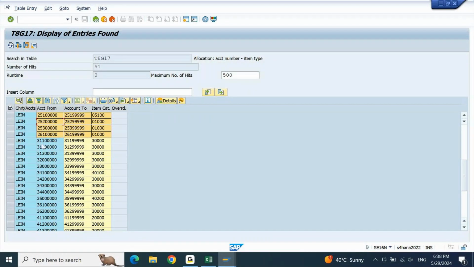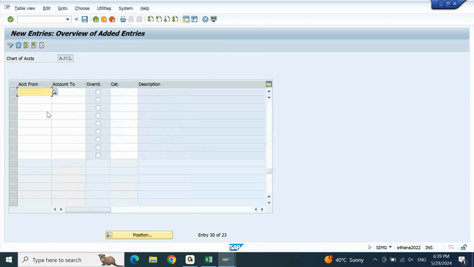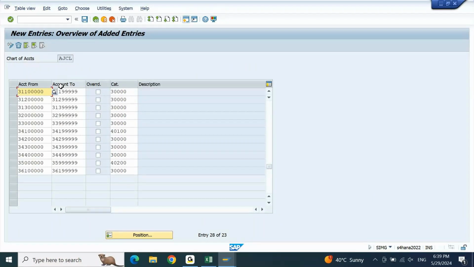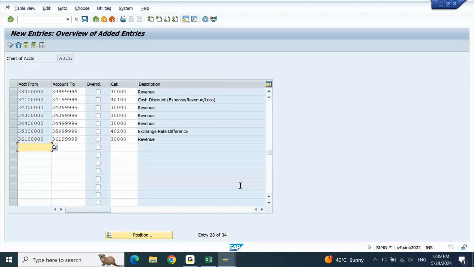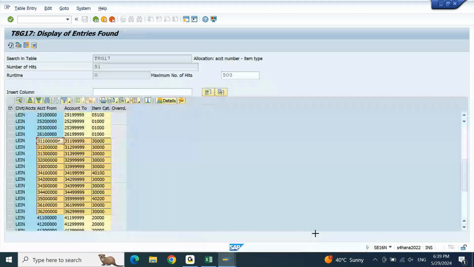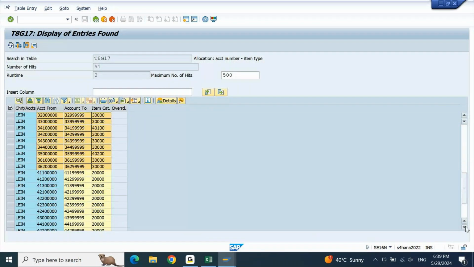And let me copy the 3 series. Control C, and come to SAP, scroll down, put the 3 series. Until 361 I copied, so 362 I did not copy, it is not pasted. So I'll copy from 362 now, 362 until 460.